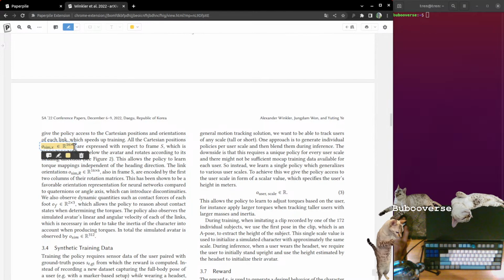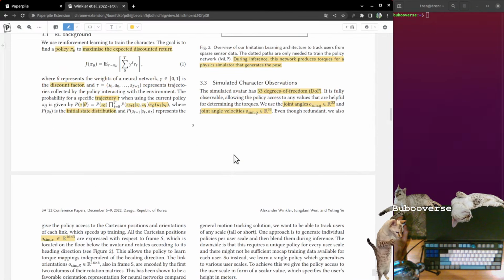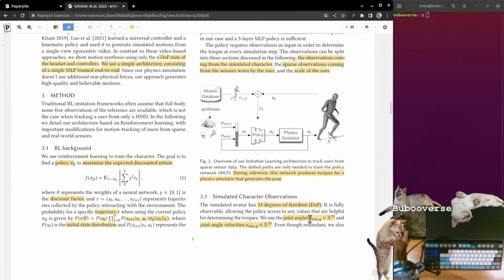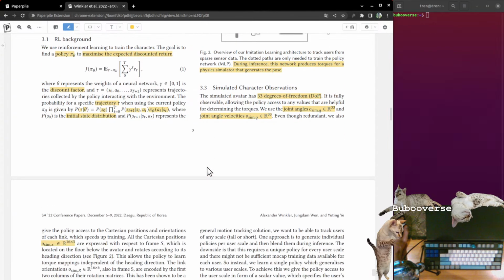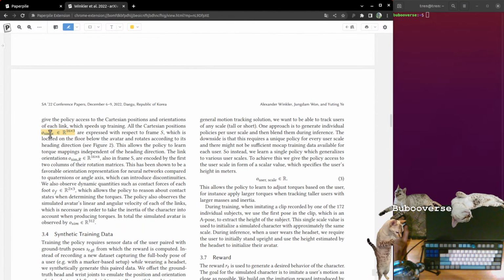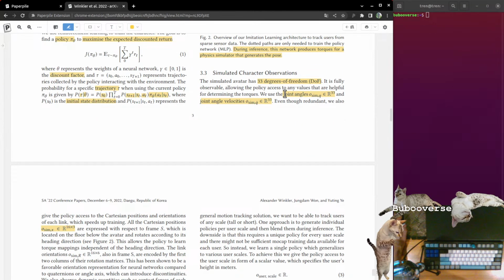The Cartesian positions, X. So what do they mean by joint angles versus Cartesian positions? Joint angle would be the angle of, for example, this elbow. Like maybe this is 90 degrees. The Cartesian position of this elbow, though, is how far it is from the ground, relative to the center of the space, or maybe the center of the human. So this is the XYZ position of the elbow, and the joint angle would be the actual angle of the elbow.